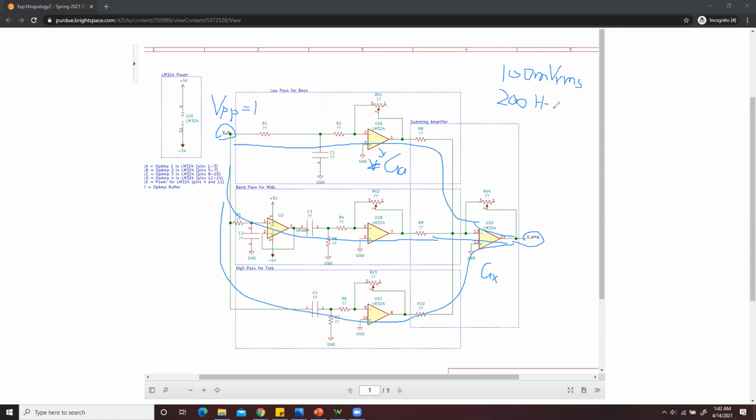Okay, so the wave amp is equal to wave in, which is this thing, times the gain of this first amplifier, GA, and the gain of the summing amplifier, GX. So that's how you can calculate the maximum wave amp at 200 hertz.